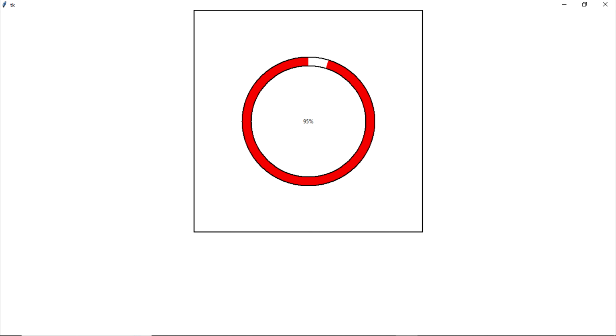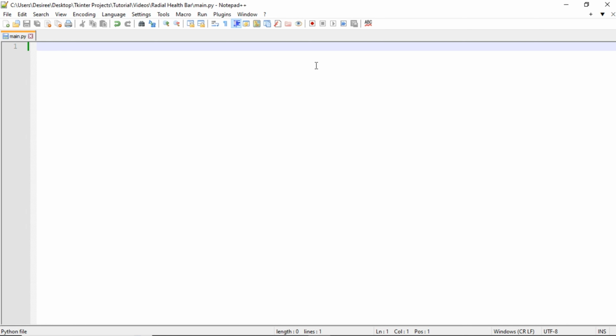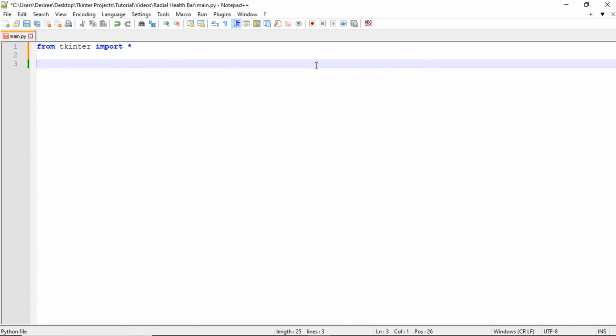In this video, we're going to make a radial health bar using Python and Tkinter. So the first thing we're going to do is import Tkinter. So from Tkinter, import everything. Next, we're going to create our root window. So root is equal to tk.